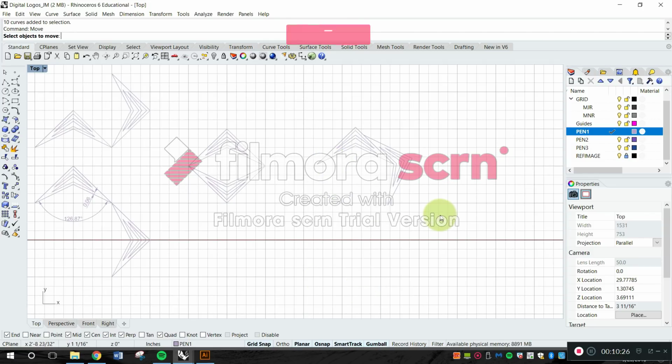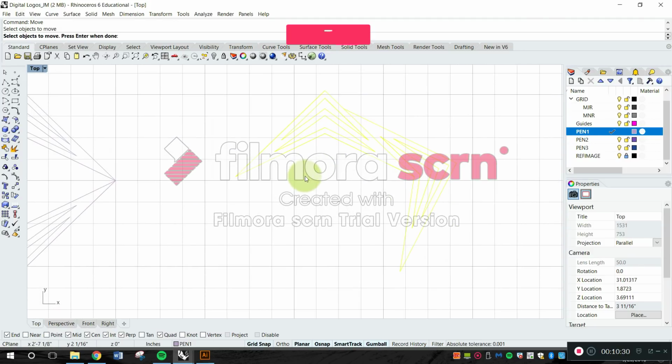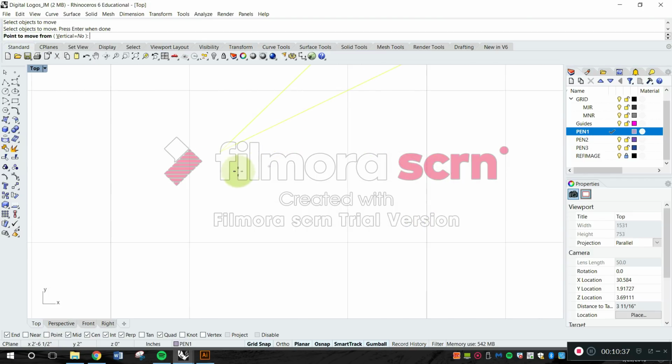So if I type move, select the objects that I want to move, enter. Now it's asking me for a point to move from. I actually want to try moving this from this end point. And that's where my O snaps are very important. They're just very helpful, and it helps me with precision, which is mainly what I'm concerned with.